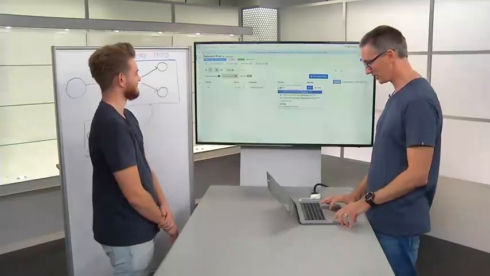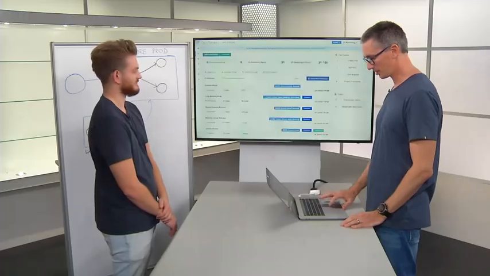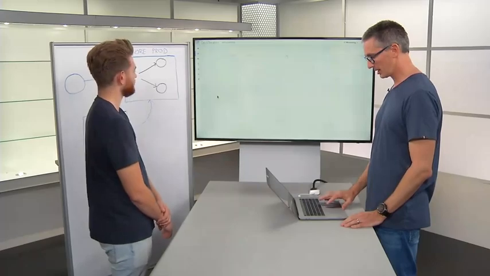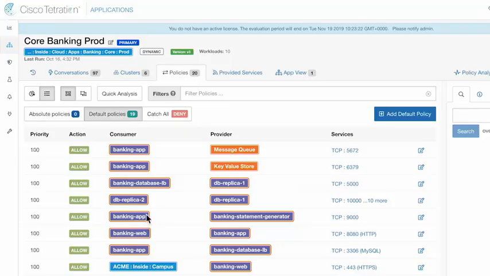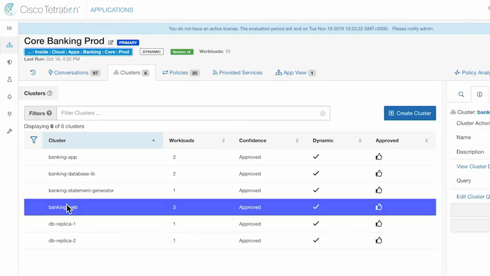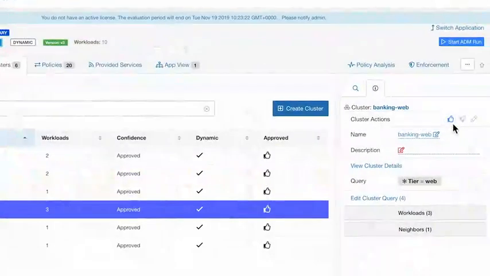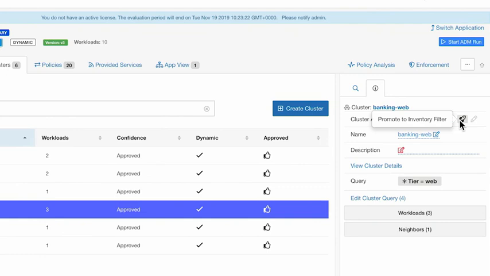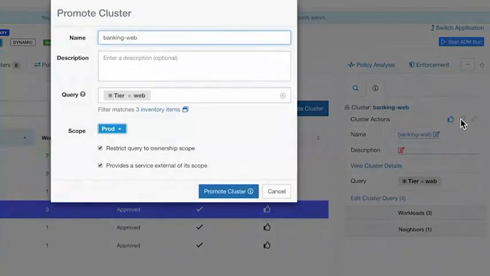Okay, so at the moment, we can only see the scopes. So let's switch back to our Banking Core app. And we were looking at our clusters, and in particular, the Banking Web cluster. And we saw this little rocket ship icon here to promote to inventory filter. Let's take a rocket ride, Tim. Let's click the rocket ship and go.